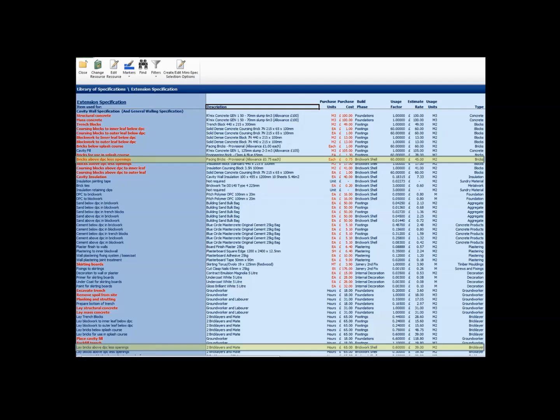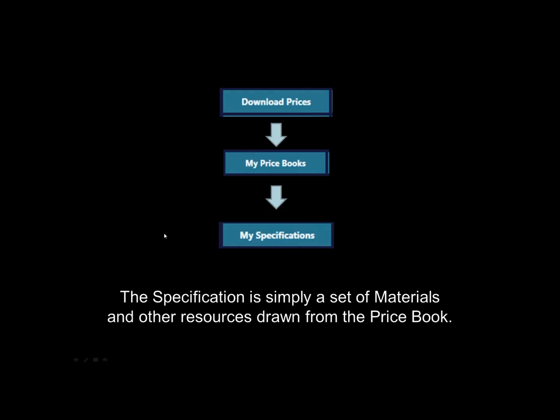So I hope you're starting to be able to see that the software works exactly in the way that you want to, not some generalized methodology. So just to recap that, you download your prices from Jewson with your own discounts embedded. They sit in your library price book, and a specification is a subset of those materials drawn from the price book. What bricks and blocks, what labor resources are you using?